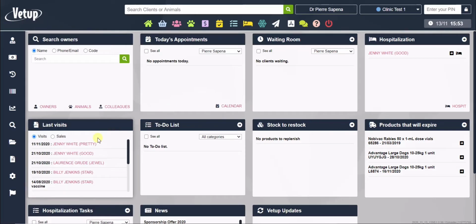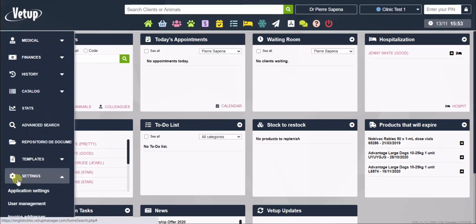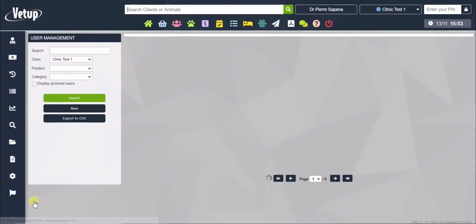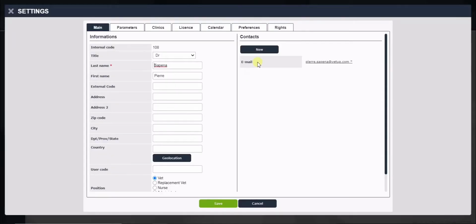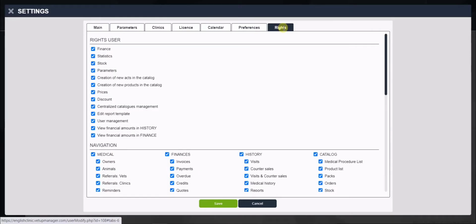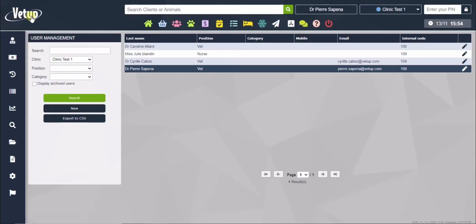This video will show you how to deal with the user's management menu. As an administrator, you can modify or create a user. To do so, you need a specific right that you can select from the Rights tab that you find here. You need to have the User Management box checked if you want to add any modification or to create a user. So let's show you how to create a new user.